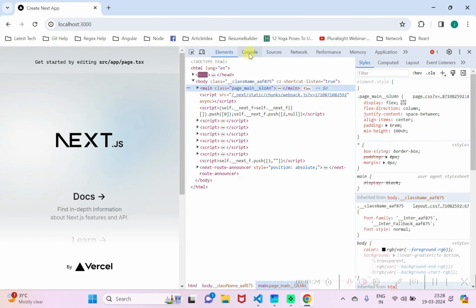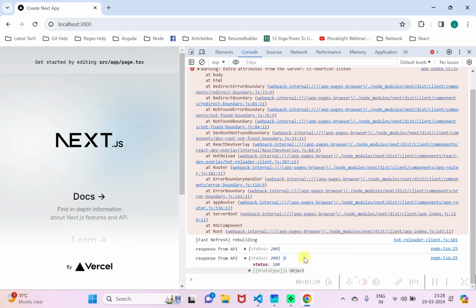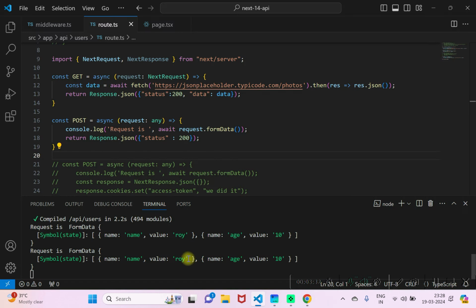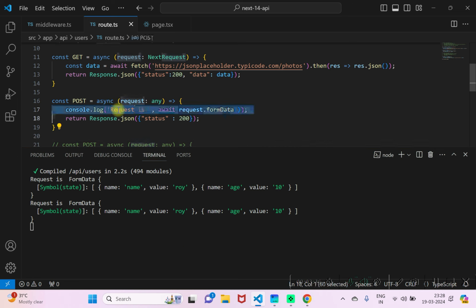If I inspect and see, it should be there in the console. So here I'm getting the console 200. This is the response on the client side. Now if I go to the server side, you can see here this one. As you can see, request.formData, once resolved, it's giving out the form data.